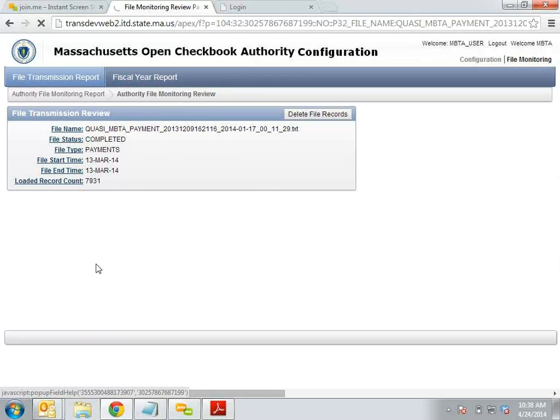As part of the onboarding process, it allows your authority the ability to transmit files, confirm in the Open Checkbook dashboard that those files are correct and complete, and if there is an issue, delete those files back out of the system if there are any discrepancies or issues. Let me see if I can run on with this in here. Any questions on the file monitoring piece?